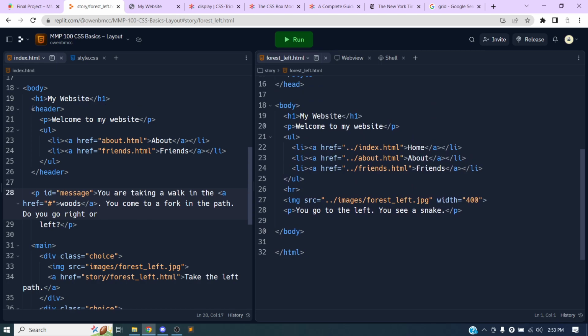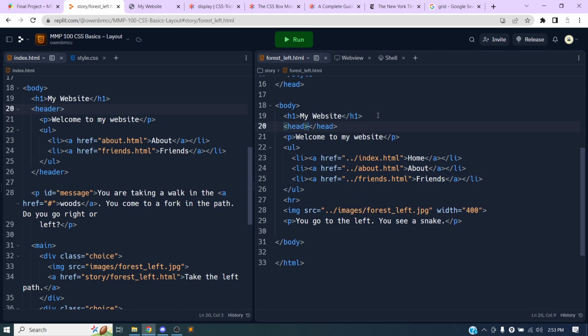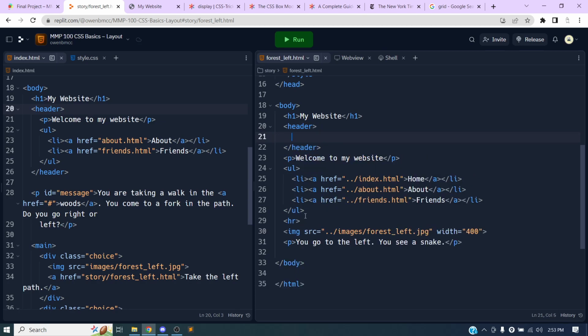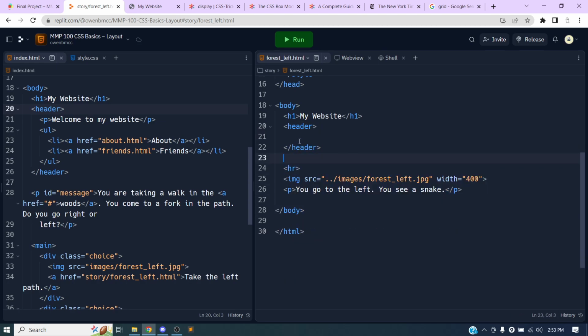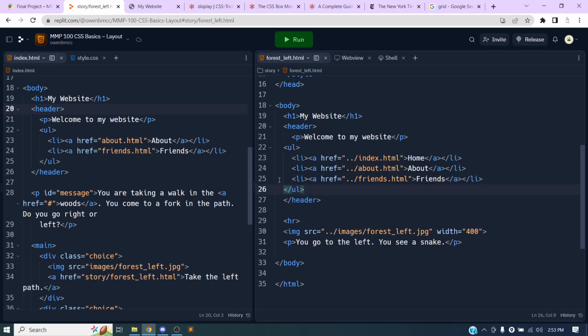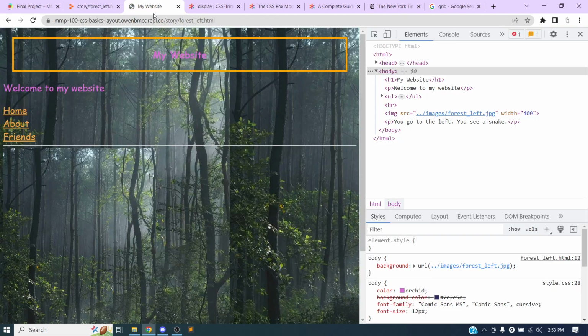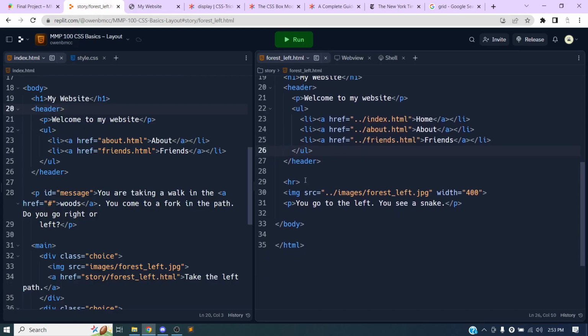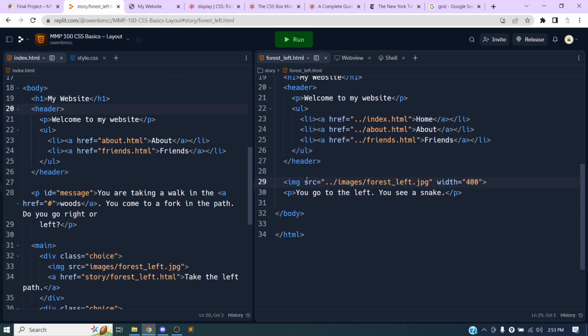But basically, I have to make sure that this part is inside the header section. So I'm going to put a header section here. I'm going to cut that and paste it. I'm going to click this format button so Replit will format it for me. Okay, so now the header section is set up correctly. And then I'm just going to delete this HR.